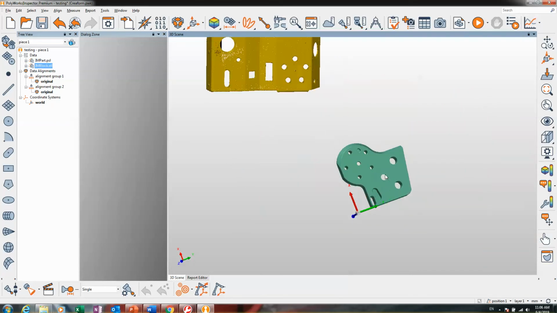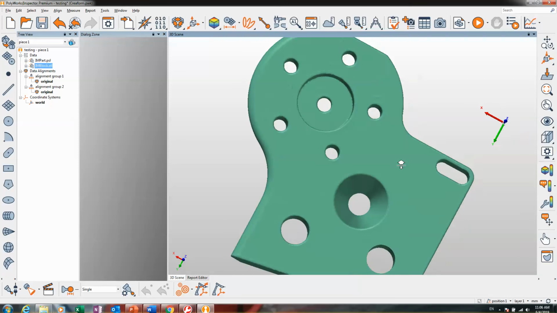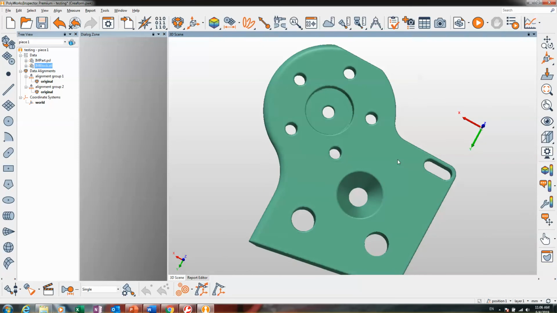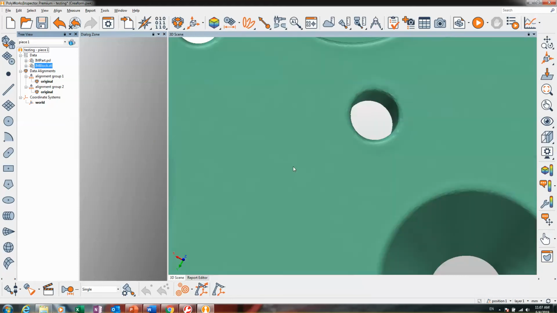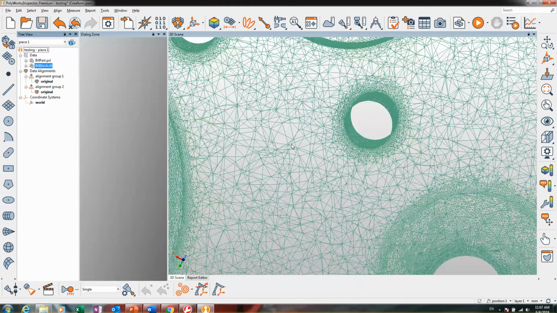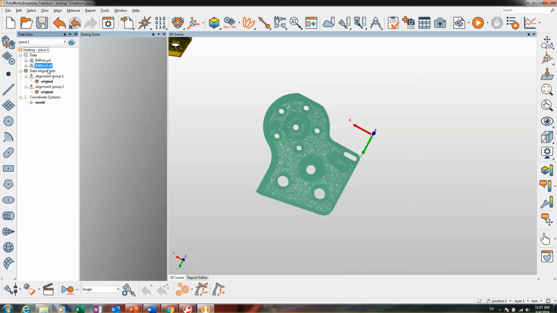This one is a polygonal model. If you look like this, it looks like a 3D CAD, but actually it's not. We can view it by wireframe like this. This is the mesh already, from point to point as a triangle mesh. So we call it a polygonal model.